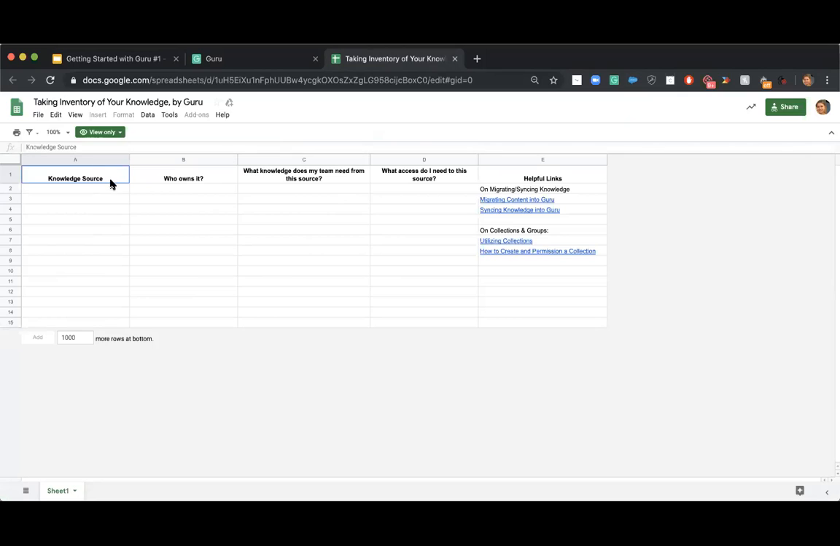You're going to identify your knowledge source, think about who owns it, and then what materials in that source are going to be relevant for your team in Guru, and then see if you need access to that beyond what you already have. We also have some helpful links here on the side that will help you get going if you have any product related questions on your way. So start filling this out and have it ready for next session, because that's really going to be our jumping off point next time.